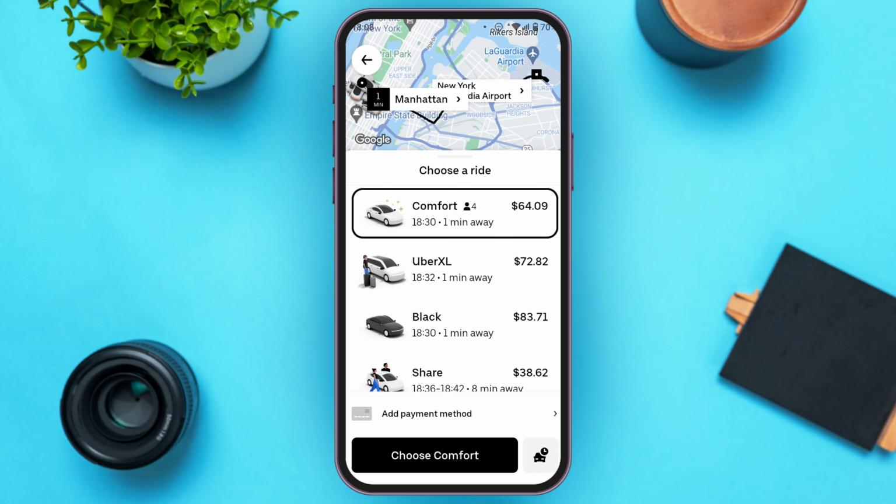Now after that, all you have to do is tap on the choose option that you can see at the bottom. According to the ride you choose, the name will be shown in that option. For example, I've chosen the comfort option, so I'm being able to see the option for choose comfort. Likewise, you'll also be able to see the options for you. All you have to do is tap on it. After that, Uber cab will be booked.